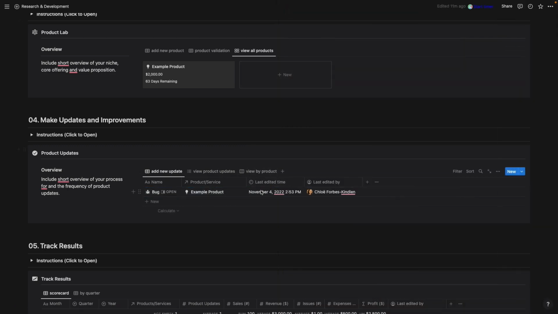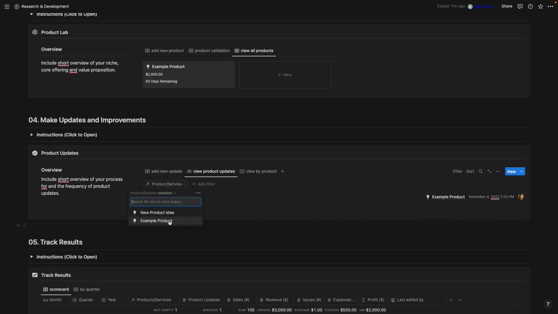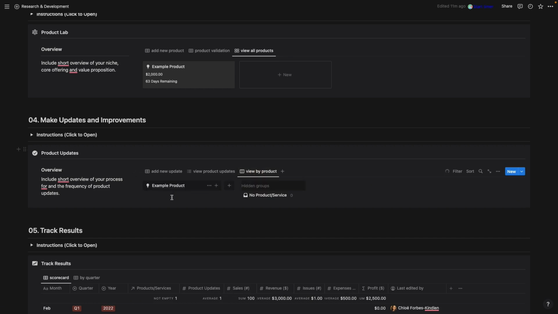So I'll toggle this off. Now this is a table view. I also have it as a list view here, and you can also come in here and filter it by product. So if you want to just see product updates from a specific product, click in here and you can tag the product, and it's only going to show you updates for that product. And then you can view per product here.